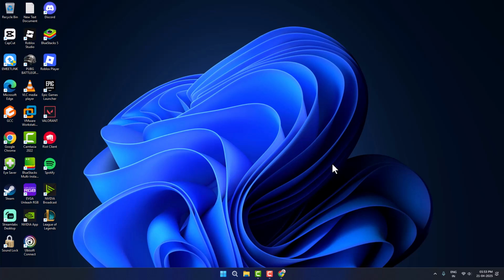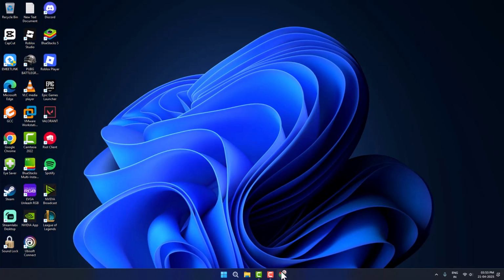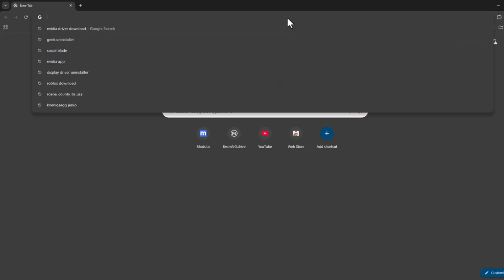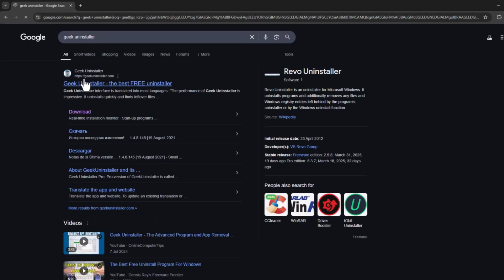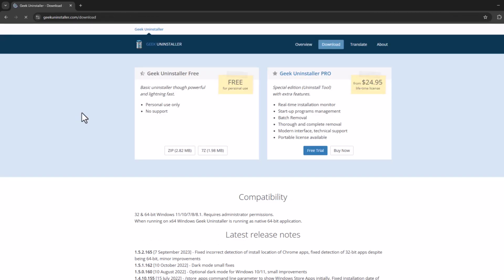Today we are going to see how to fix NVIDIA GeForce Experience overlay not working. Let's fix it guys. Method 1, just need to open up Chrome and search Geek Uninstaller under first site. Select the download option, select the zip and download it.